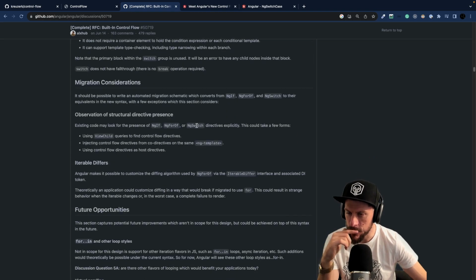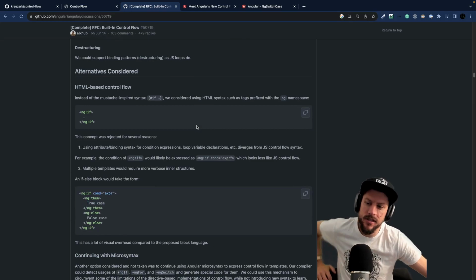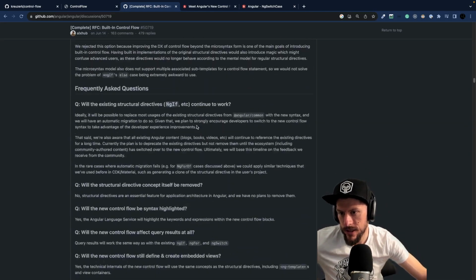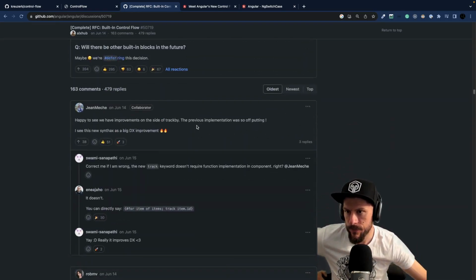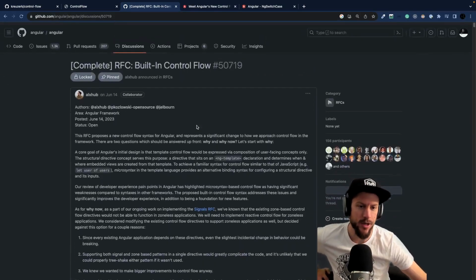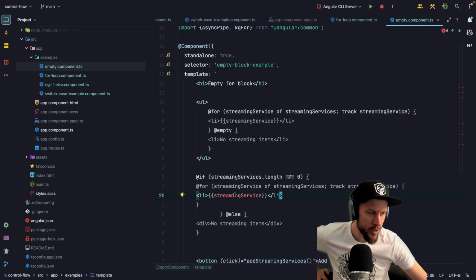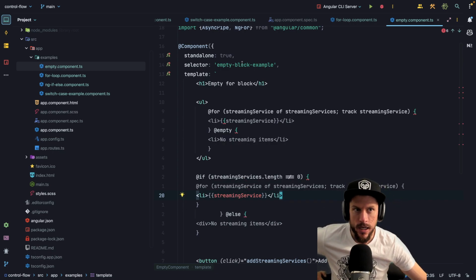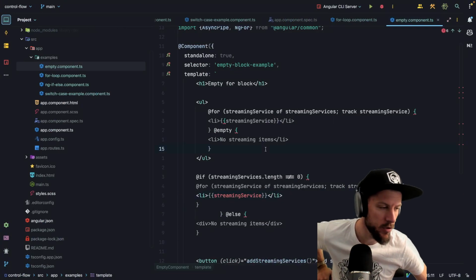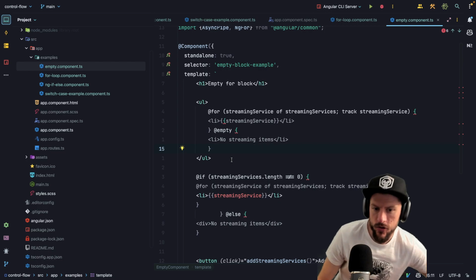So I think that's pretty cool. I'm really excited for this new syntax. It's an amazing syntax. I still think it looks a bit more like Svelte, but I mean, I always liked Svelte, and I hope we get better IDE support for this soon. And yeah, so in the next one we will probably have a look at defer, which is a cool syntax.